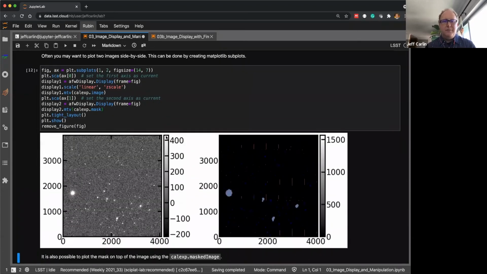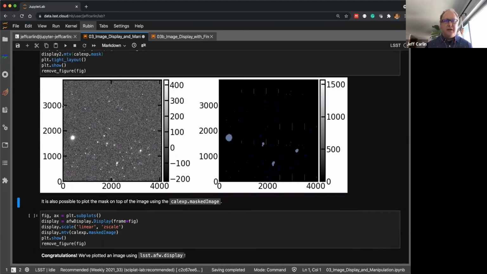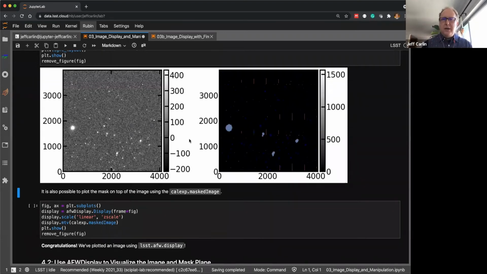Hopefully, yeah, there we go. And so now you can see again, these are in pixel coordinates from 0 to 4,000. This looks like an image of the sky. This shows you the mask plane. So these are different bits in another image plane that is associated with the calx that encode things like which pixels are part of detected objects, which pixels are part of saturated stars or bleed trails or things like that. So we'll get into that in a little bit more detail.